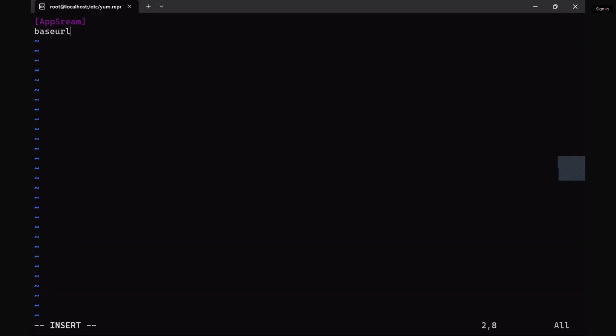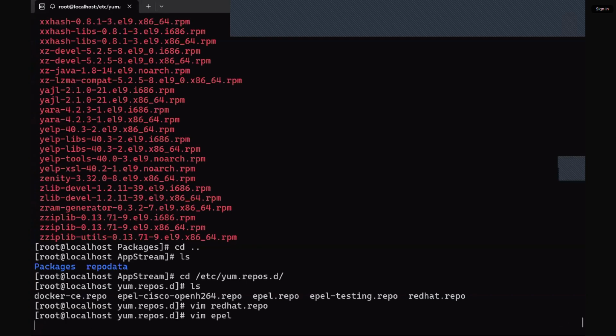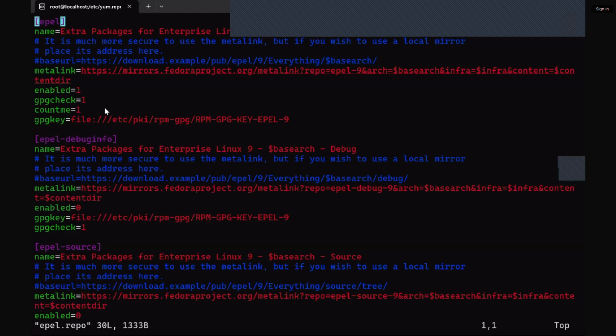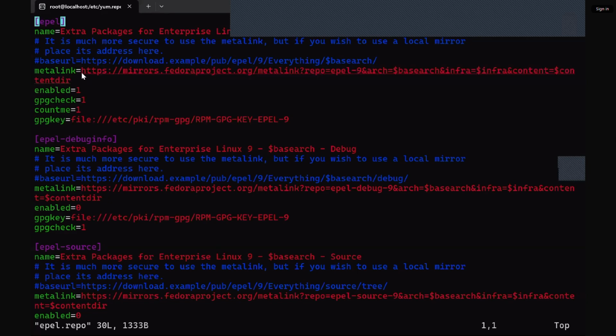We can use baseurl equals to, if you are using some online URL. Like if you open the file vim epel-release.repo, here you can see they are using the baseurl, sorry, means the link URL. Then you need to define https, means the protocol for the URL.